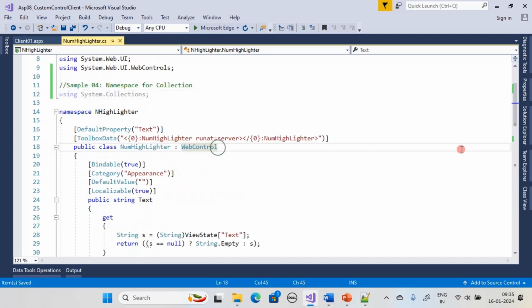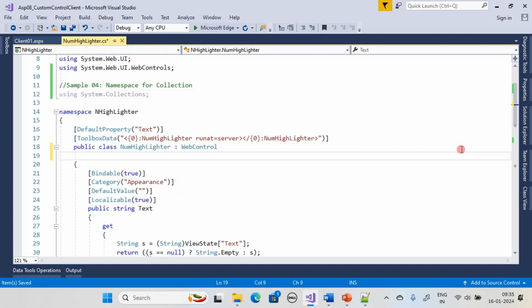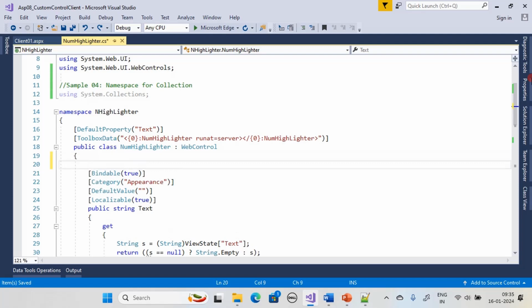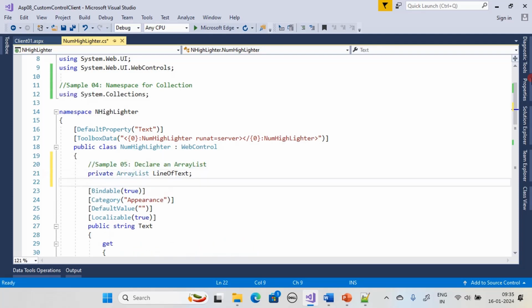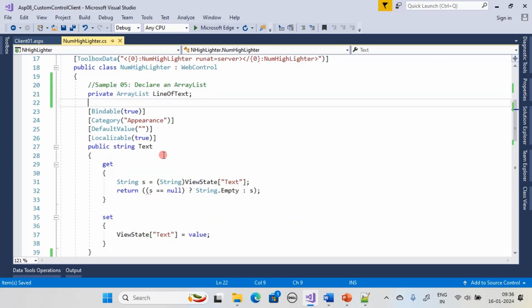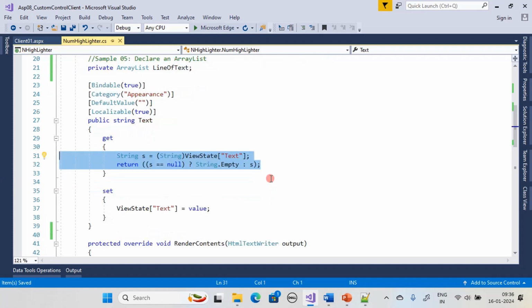Then inside our web control project, now inside our num highlighter class, we will declare an array list and we will call that as a line of text. Now let's revisit the text property. Here if you see, this is the text property. Here we are not going to touch the get portion of the text. When we are setting the line of text, we need to store the text content inside an array. So the server is managing the array list, right?